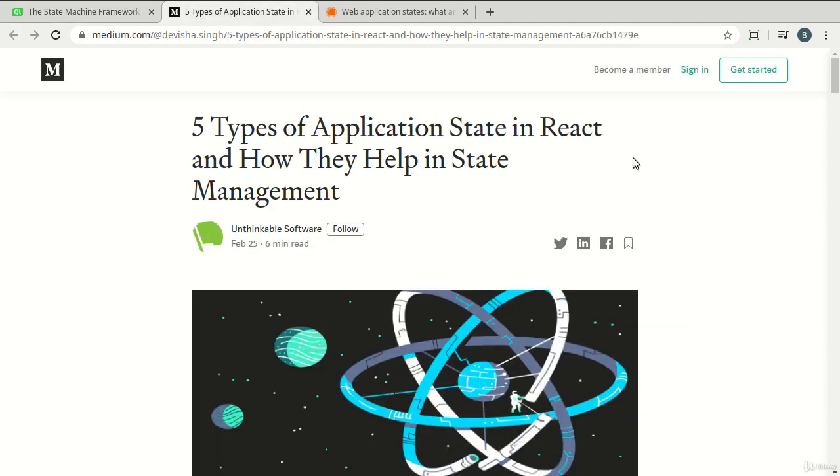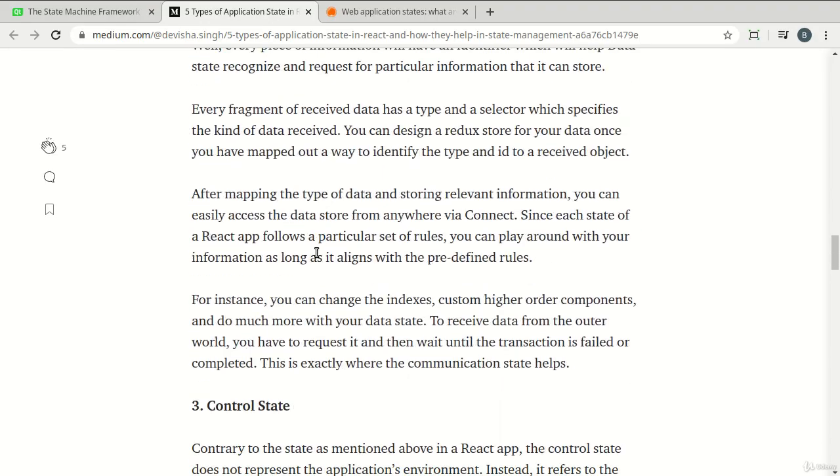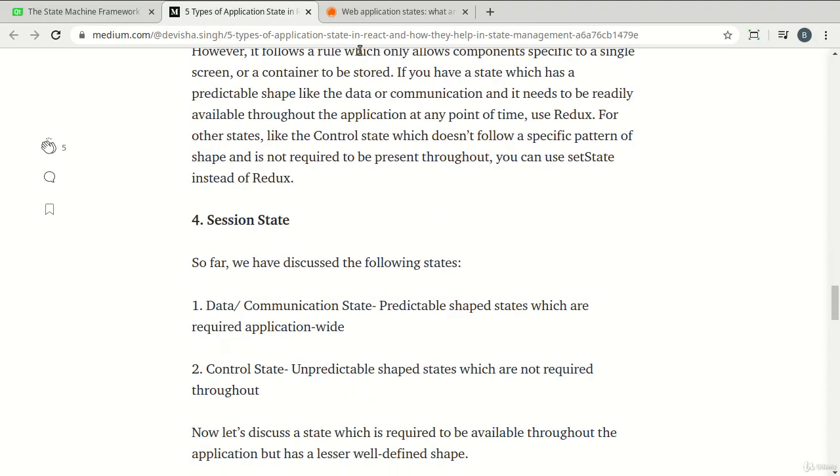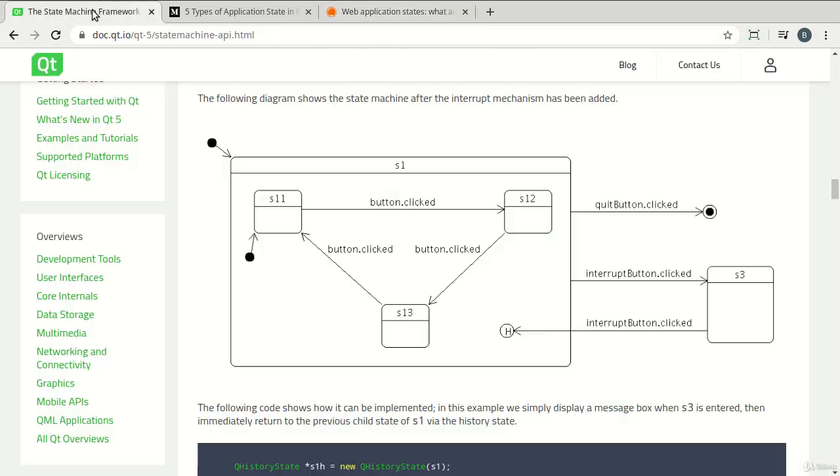And when you dive outside of Qt looking for some sort of terminology, you're going to see the term state sprinkled across just about every language and every framework out there, and each one has a slightly different definition. For example, you can have a communication state, a data state, a control state, session state. You can have application state, resource state. This gets super, super complex.